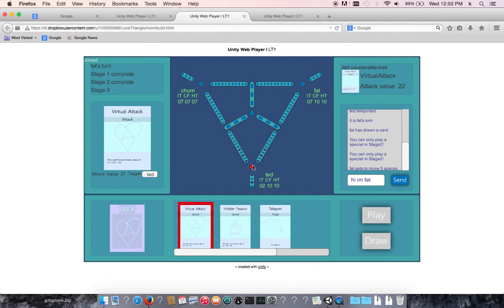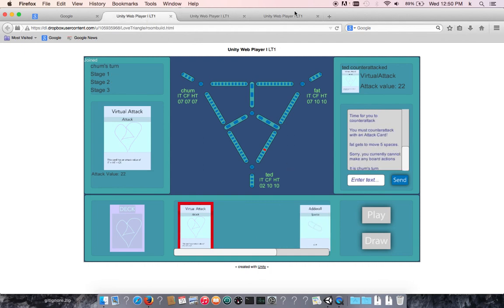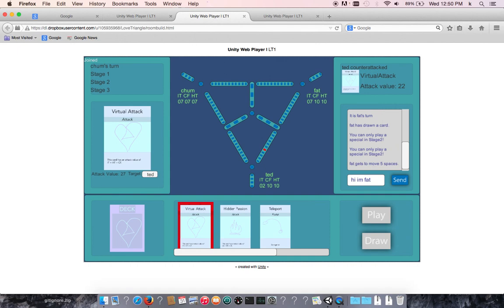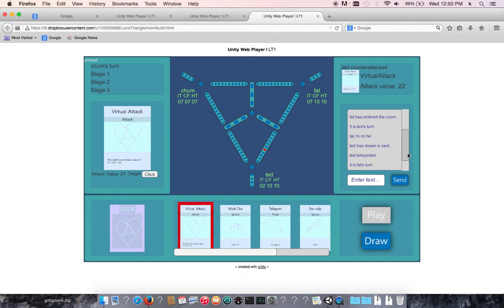So all the possible options are highlighted. Fat wants to bring this piece to his home, so he should probably move it here. And if you notice, this is updated in all their screens. And now it is Chum's turn. So he gets to draw, and then the game keeps going until the shared piece finally makes it to someone's home. In which case, over here you'll get a message that explains who won. All the buttons will be grayed out, and that is all.